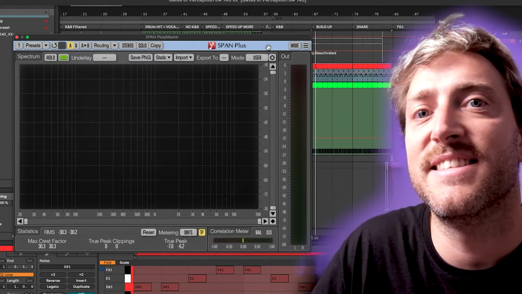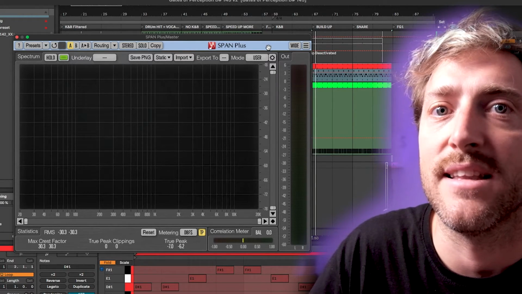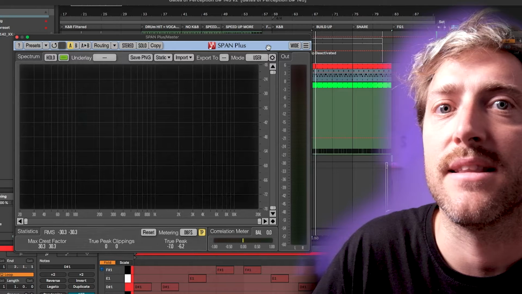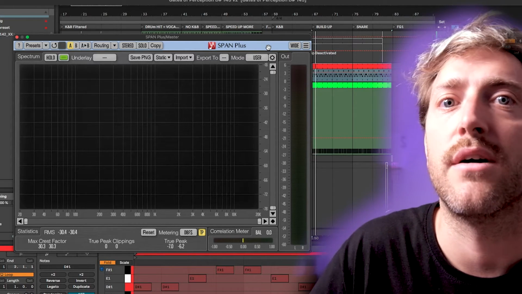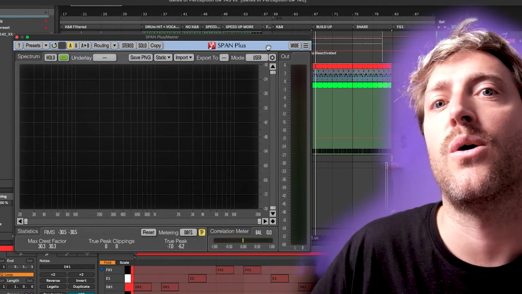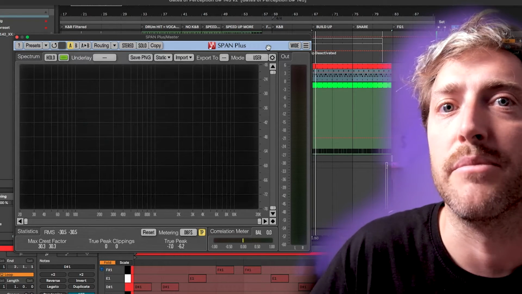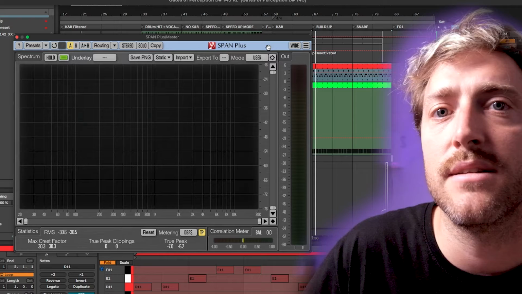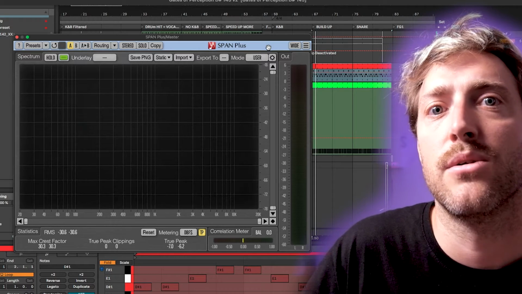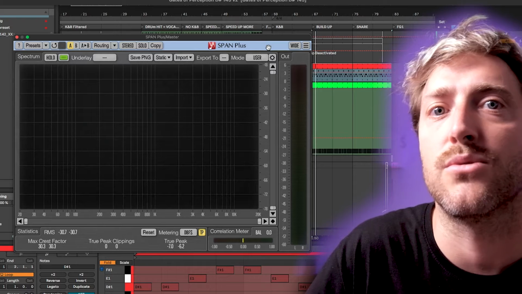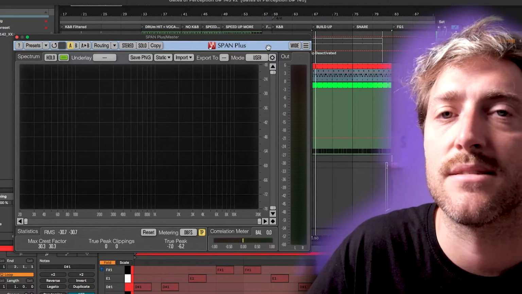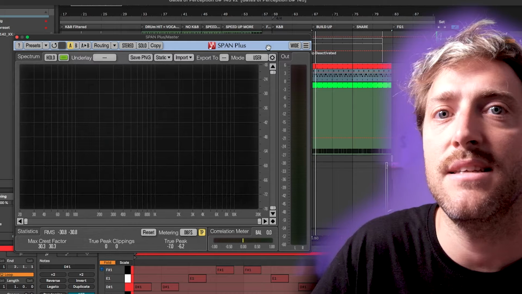So number 1 is the SPAN spectrum analyzer. And what is a spectrum analyzer? A spectrum is basically the distribution of frequencies at a certain time or time frame, you could say. So basically, you can analyze your track and have a look if your track is in balance. Maybe your low end is too loud or your drums are too quiet. All of that you can see in a spectrum analyzer.